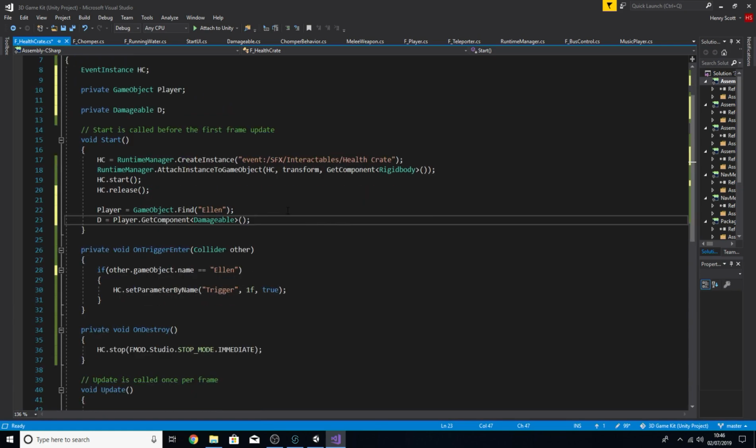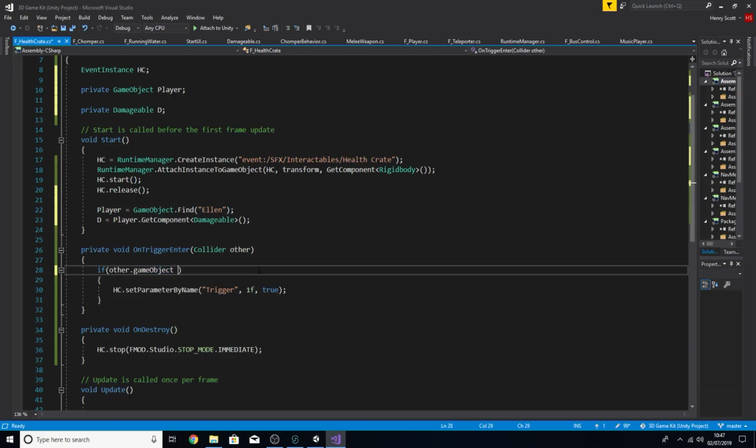So now let's turn our attention back to the OnTriggerEnter function. Now the first edit we need to make here is to our if statement. Now that we have a reference to the Ellen game object, we can use our variable instead of searching for it by name. So let's remove this part of the if statement and instead check to see if the object that enters the area matches the object referenced inside of the player variable.